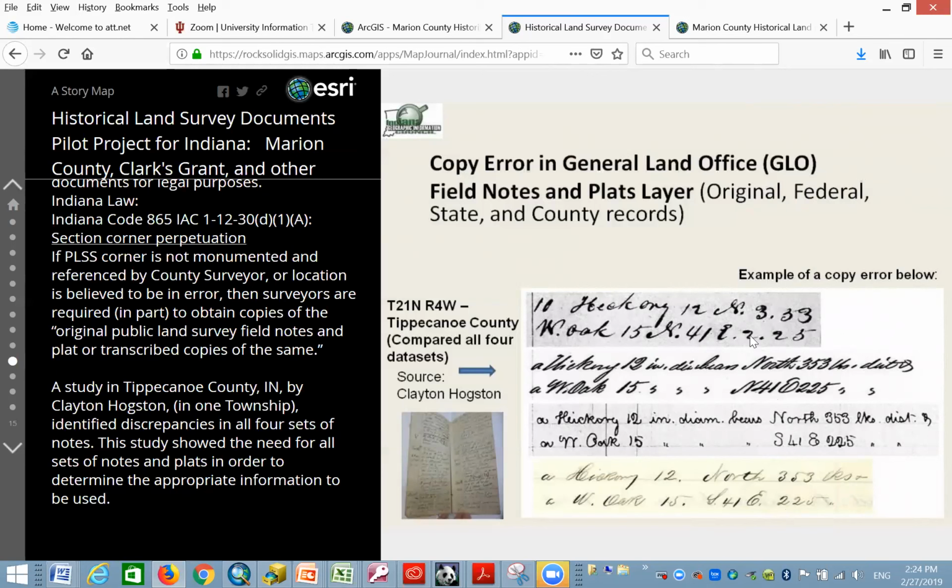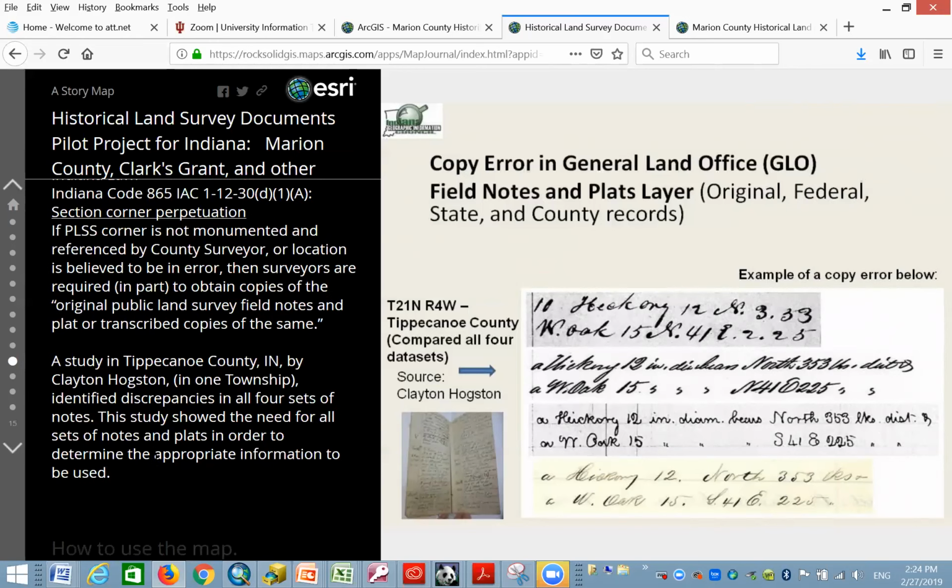I'm pretty sure this is the original document. I believe this is the federal copy. This would be the state, and I think this is the county. So if someone was going out and just getting one of these documents and used this measurement or this measurement, it might not be right. And that could create all kinds of problems when you're describing your legal property.